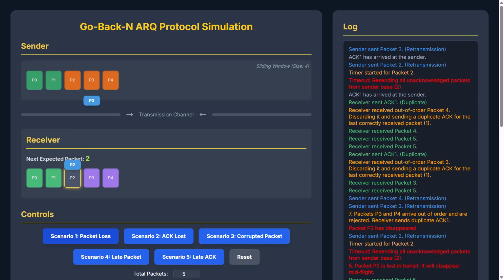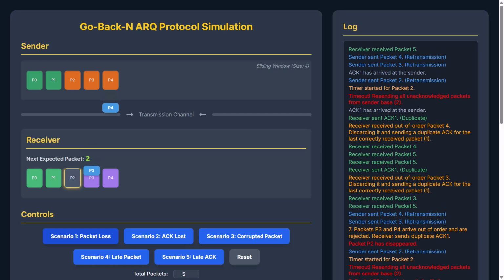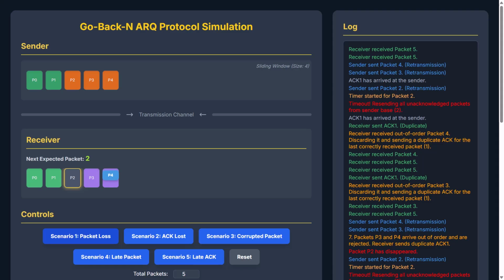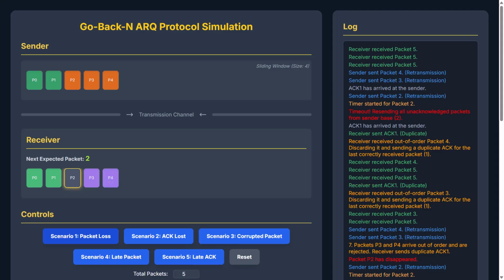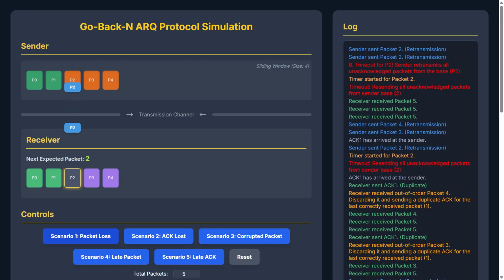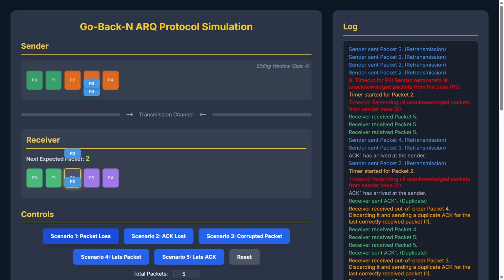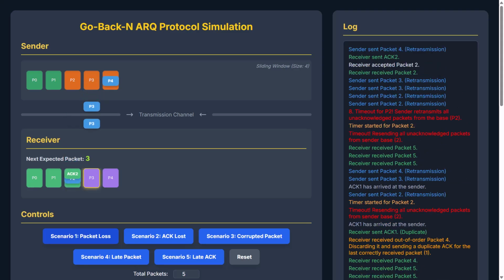The sender, having received multiple duplicate acknowledgements and without having received an acknowledgement for P2, reaches its timeout. The timer for P2 expires and will trigger a recovery mechanism. The sender assumes that packet P2 was lost and initiates a retransmission of not only P2 but all subsequent unacknowledged packets in the window. So P3 and P4 will also be retransmitted.